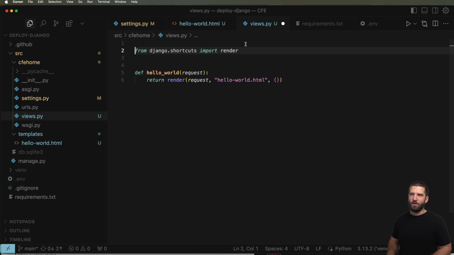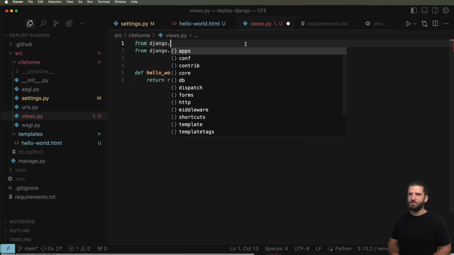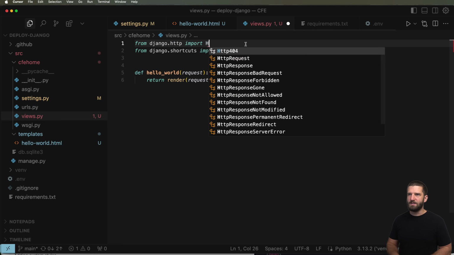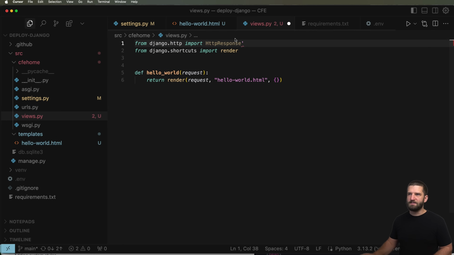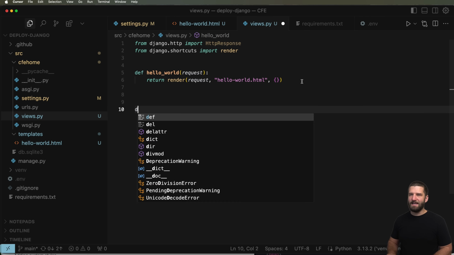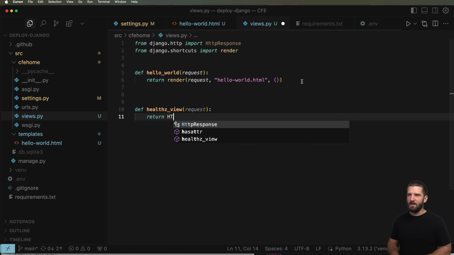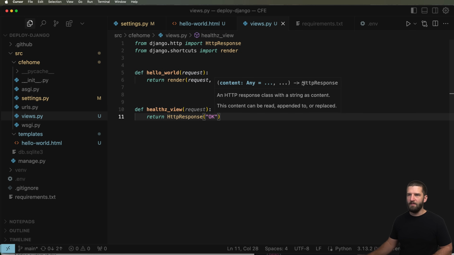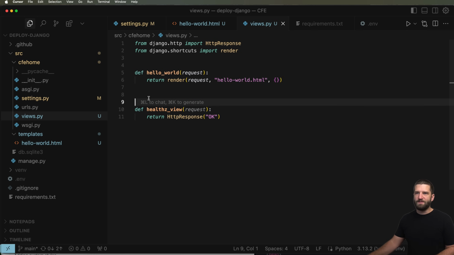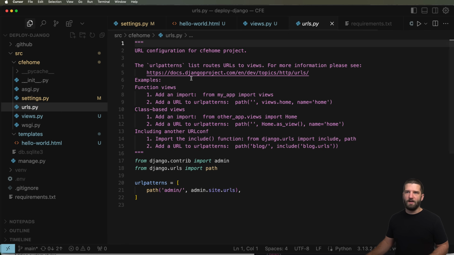Now, what I'm also going to bring in here is something like from django.http, we'll import HttpResponse, and I'm going to say something like my health check view. And all this is going to do is return an HttpResponse of OK. Great. So now with these two views here, I'm going to bring them into my URLs.